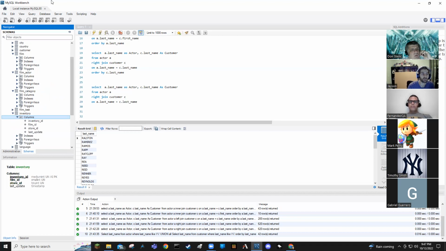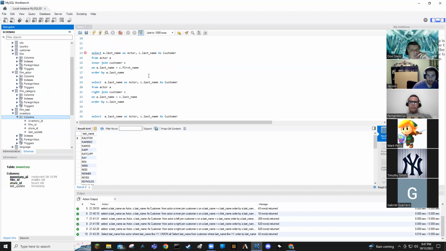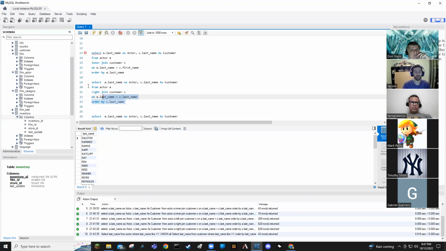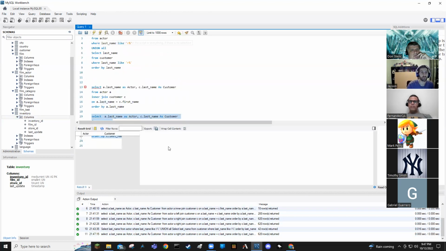I'll just set up the database and do more interesting inner joins next week, some fancy ones. But this is basically what you need to know: a right join shows you everything in the right table, but only what matches in the left.